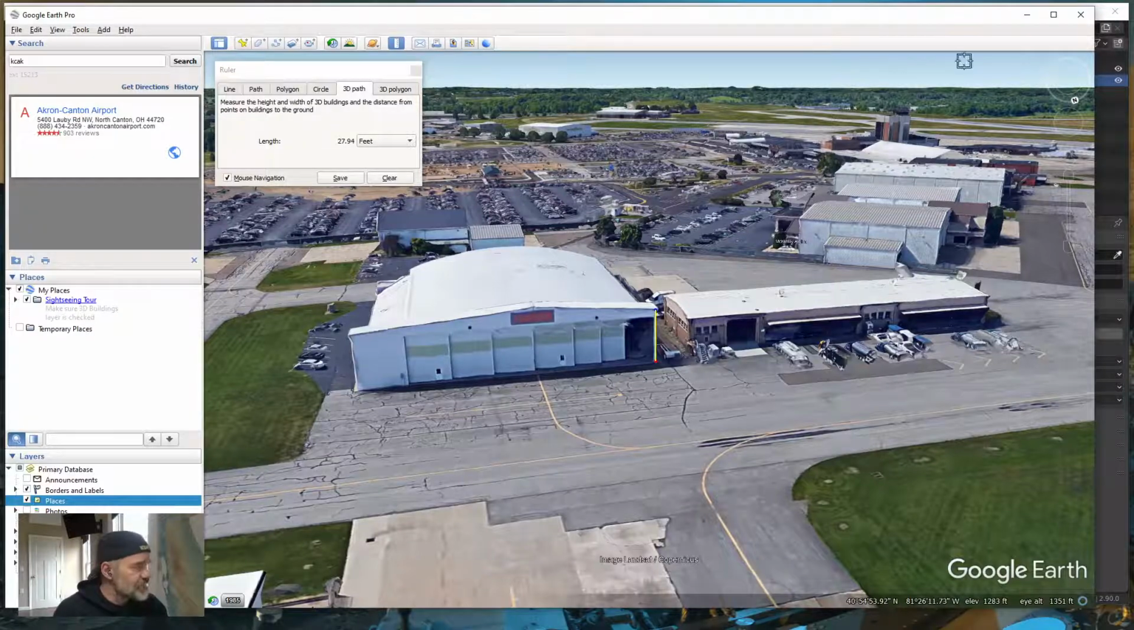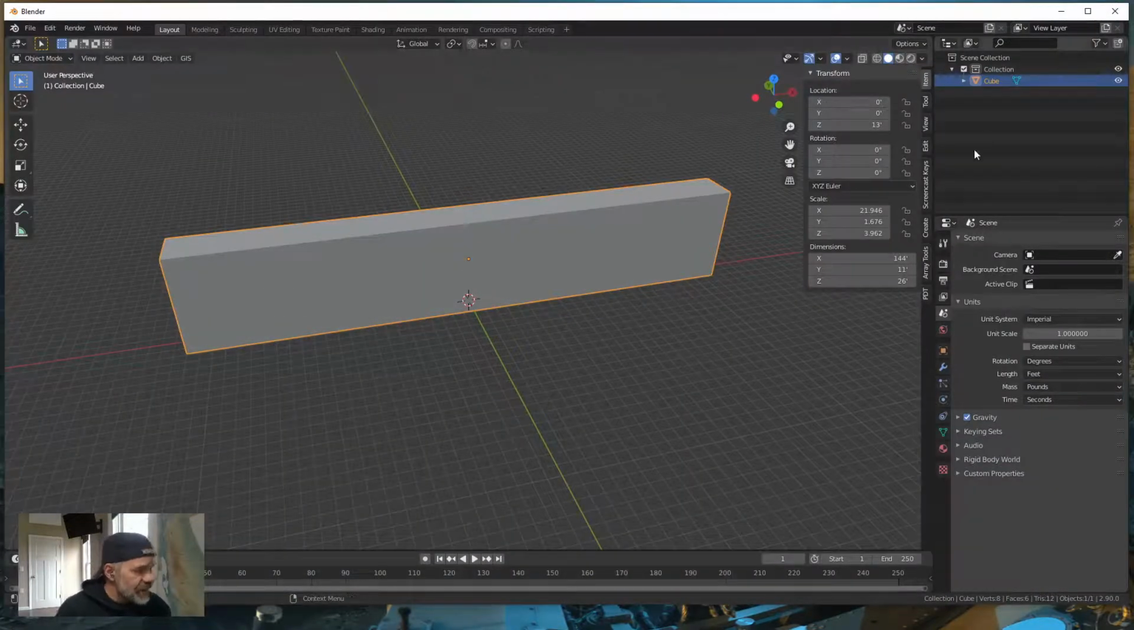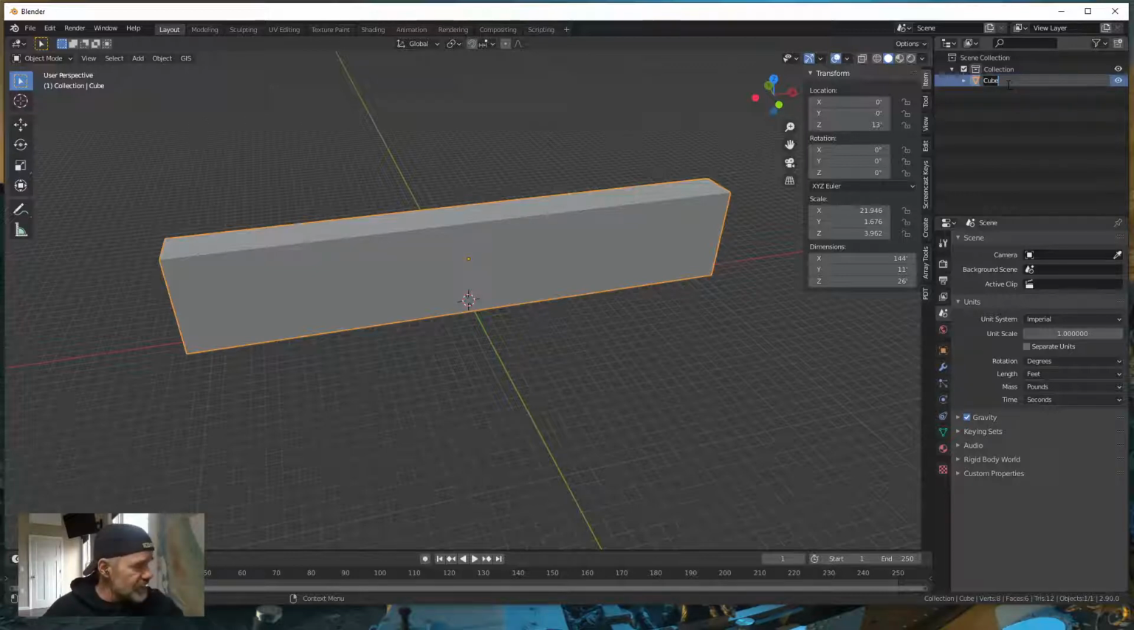Okay, so let's go back to Blender, and I'm going to double click on the default cube name and call that door shed.